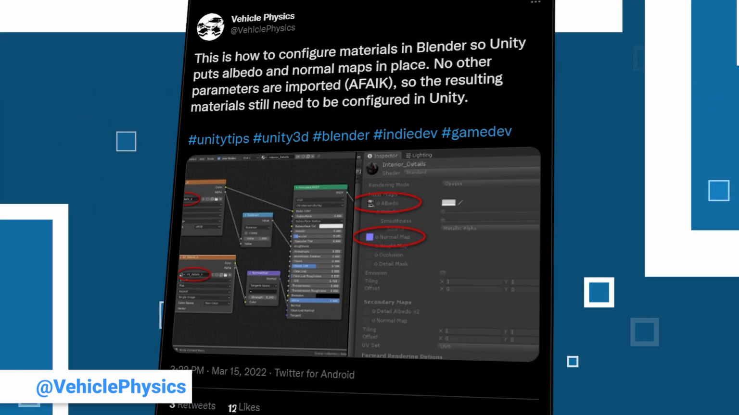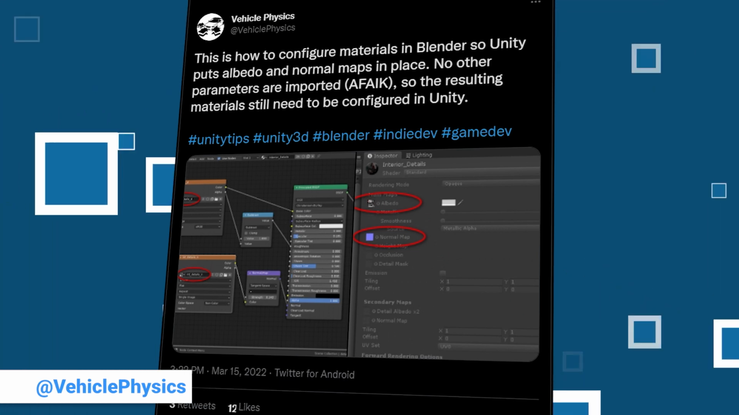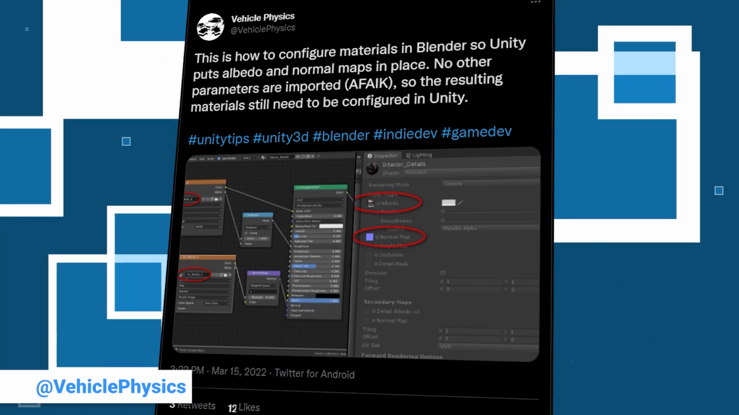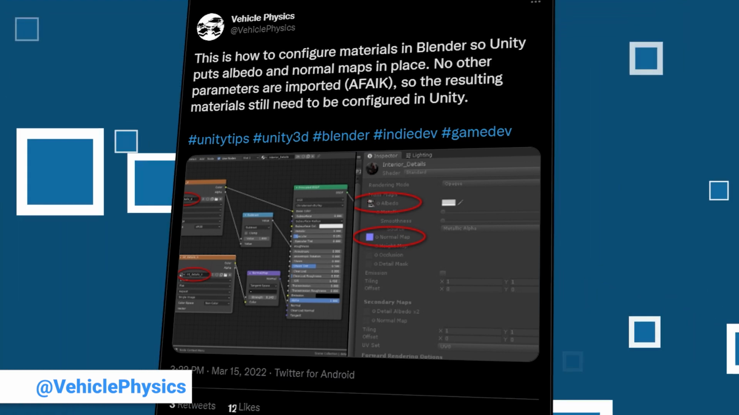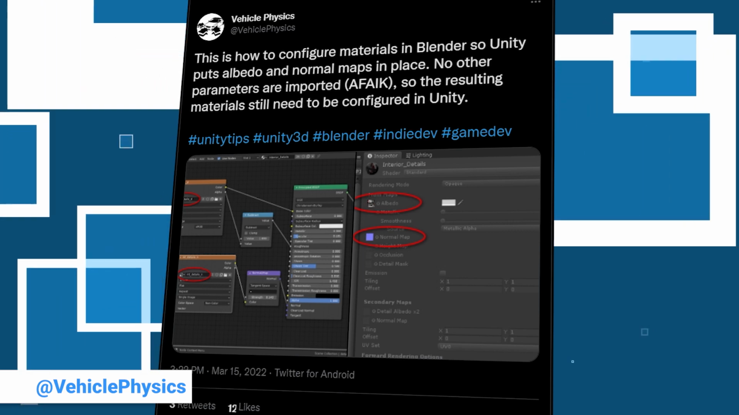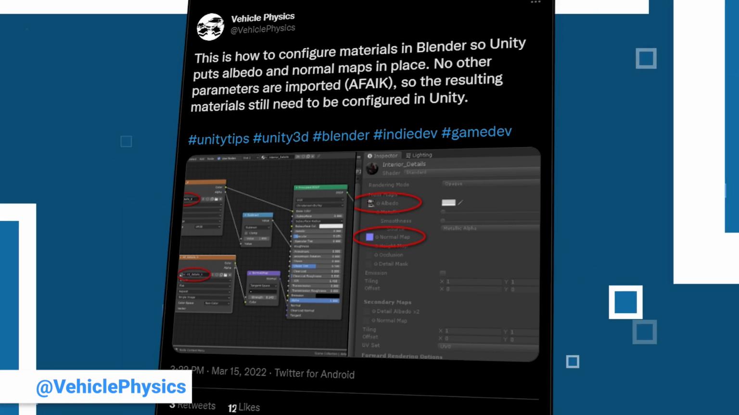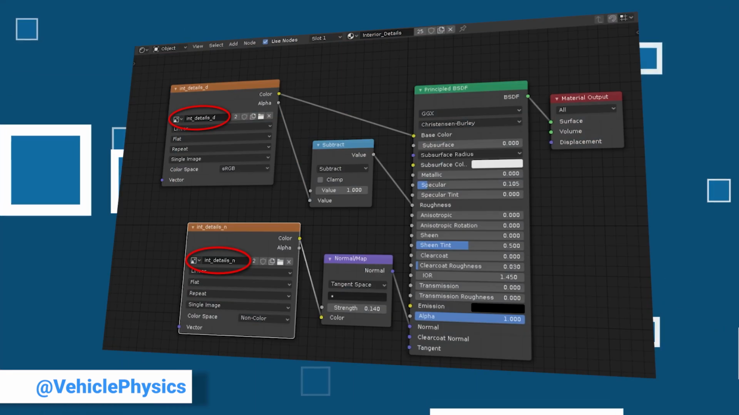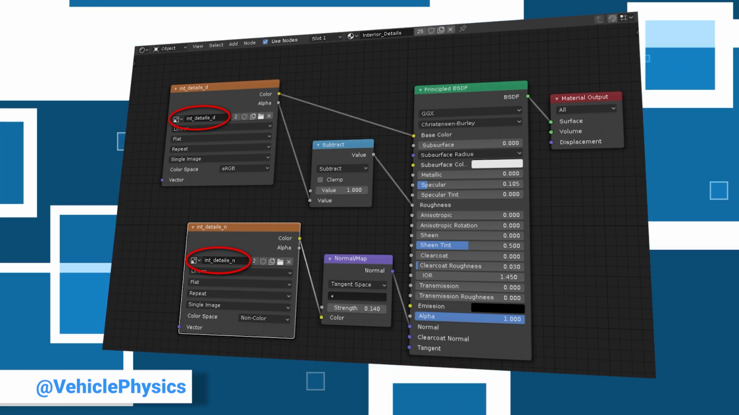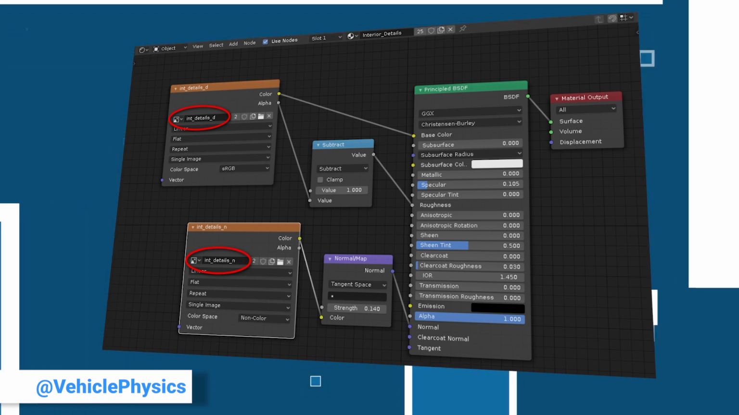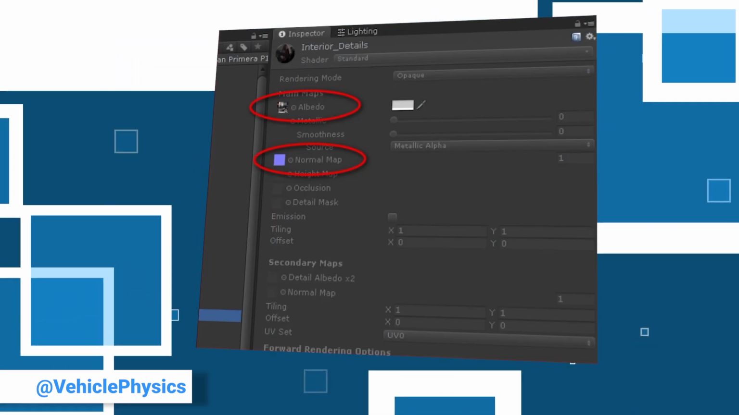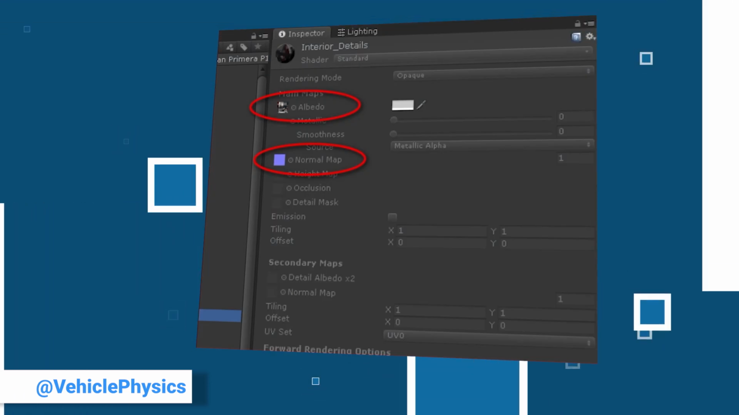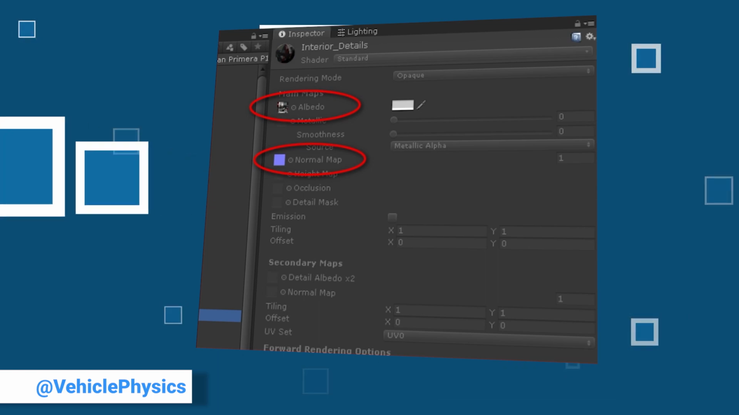Vehicle Physics is back with almost 2,400 followers. If you want to learn more about his Vehicle Physics and Vehicle Physics Pro packages, check them out in the Asset Store. Surprisingly, he made our list for this week with a tip that is not physics related. It is for all of those that frequently use Blender to create assets and want to export their materials to Unity and have normal and albedo maps in the right places. Check out the picture in his post to see how it works.